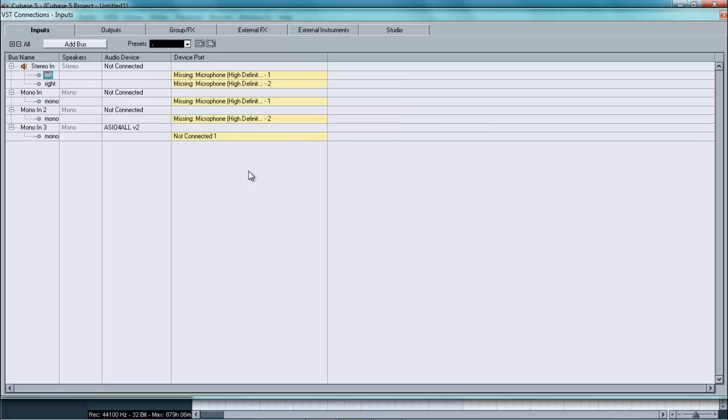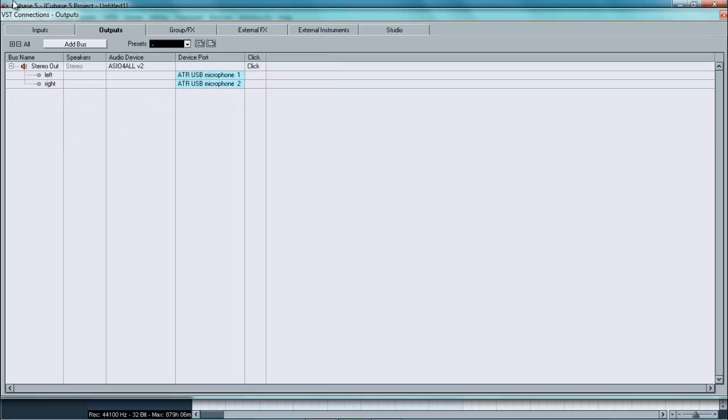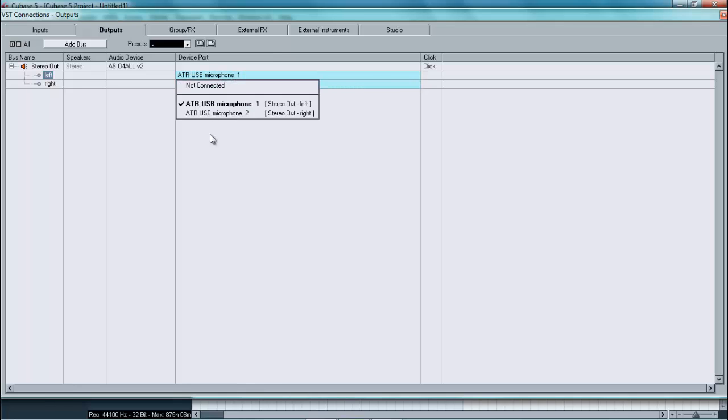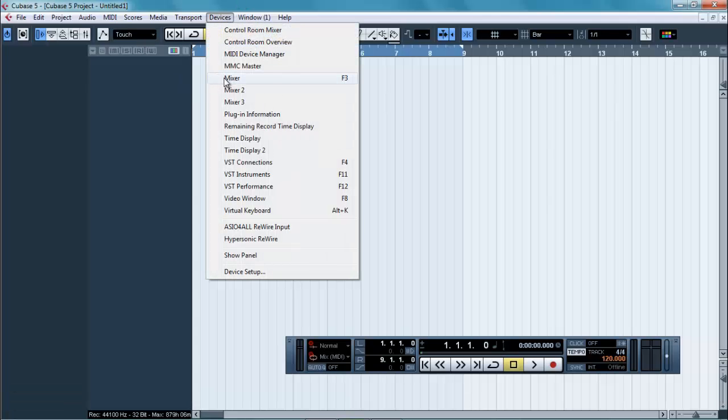It says not connected because I'm using it right now. And outputs: you're going to choose where your music is going to come out from. You just have to know which one it is and choose it. It says ATR USB microphone. That's by default. Okay. You have your mixer here.